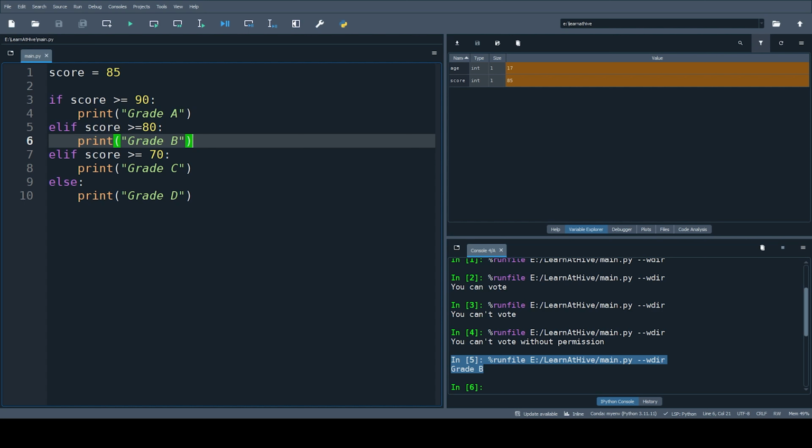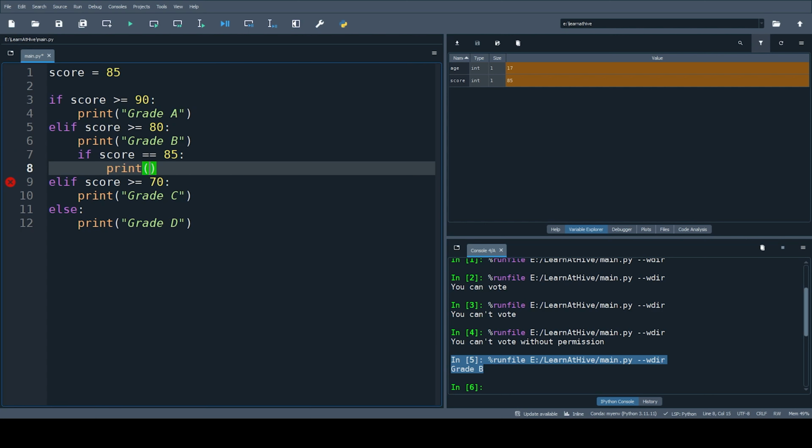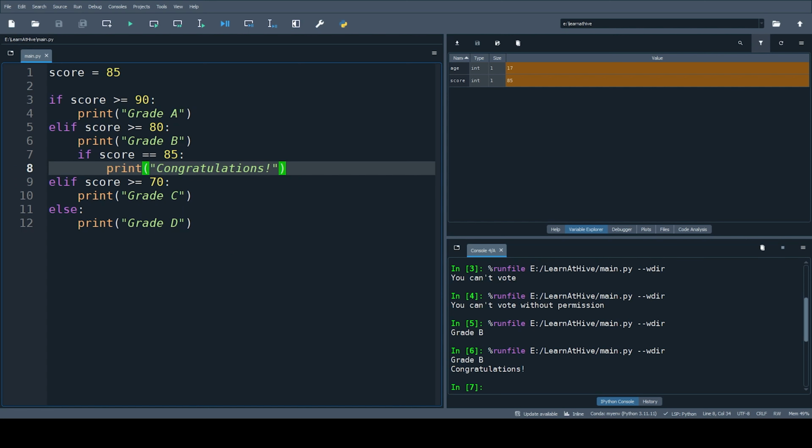At some point, you may need nested conditionals, like inside this. So let's say if score is equal to 85, print congratulations. Let's run it. It now says congratulations. So you can use nested conditional statements too, inside an if, elif, or else, and it goes on.